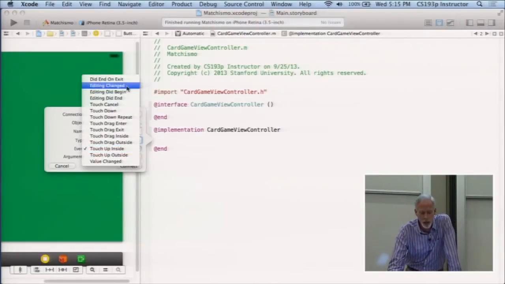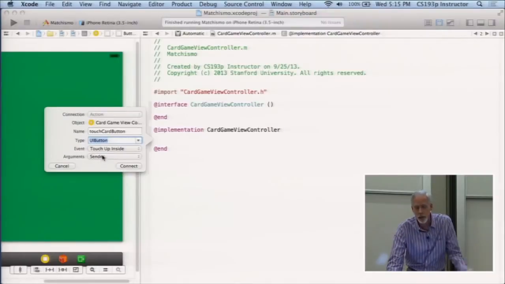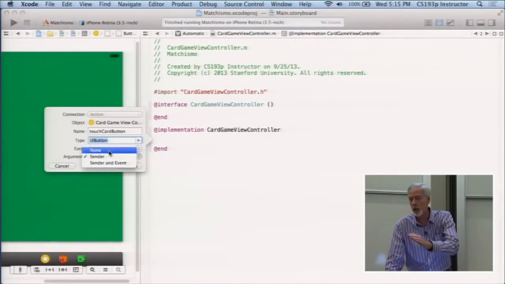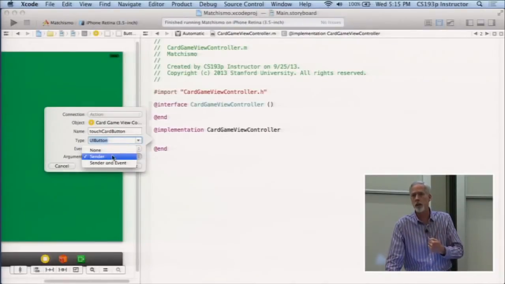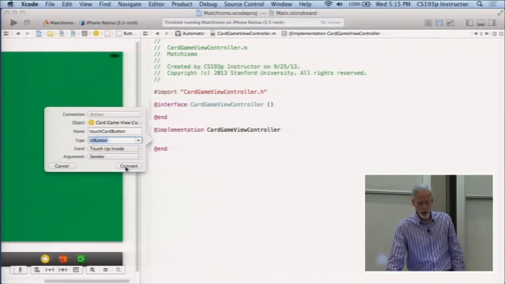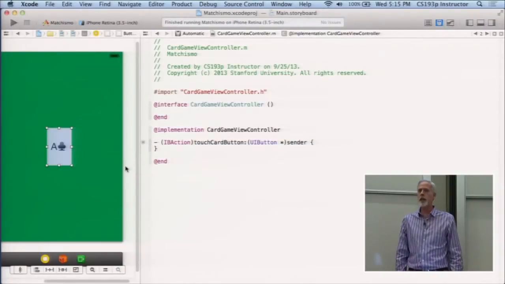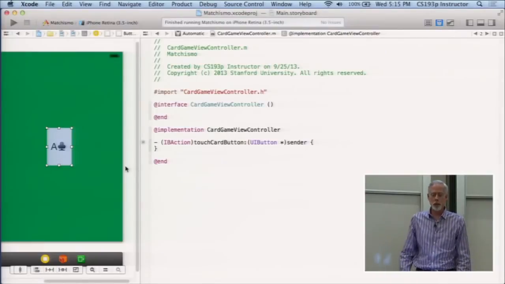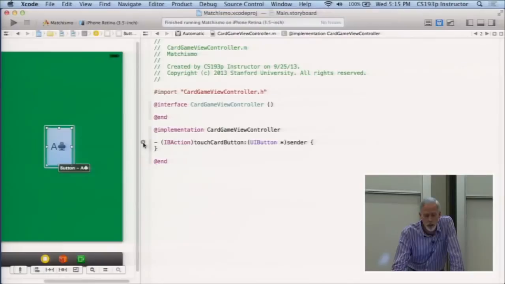There are other things we can set here, like what kind of event you want to send this action. And you can actually set it so there's no argument. It just sends touchCardButton with no arguments. But here we want it to have the argument of the sender, the button sending this message. You can even send the touch event along, but we almost never do that, like 0.1% of the time. So here I'm going to have the sender. So when I click connect, it creates a new method. And that method is wired up to that button. In fact, you see this little round circle? If I mouse over it, it'll show you that's what it's connected to.